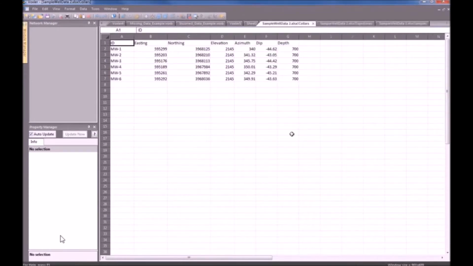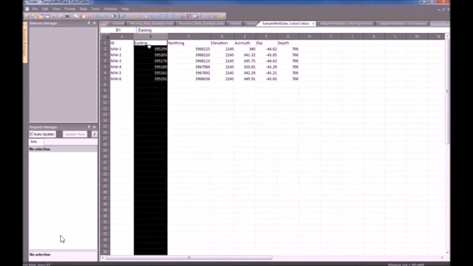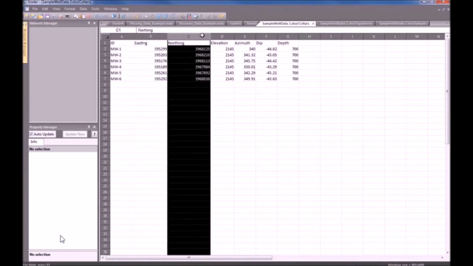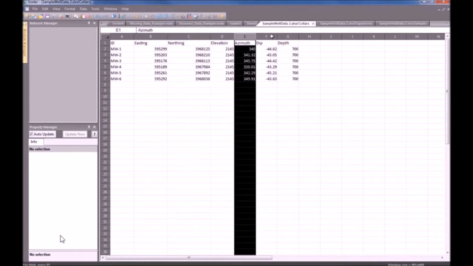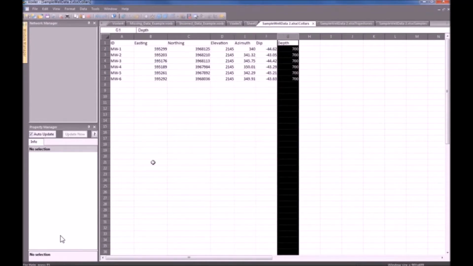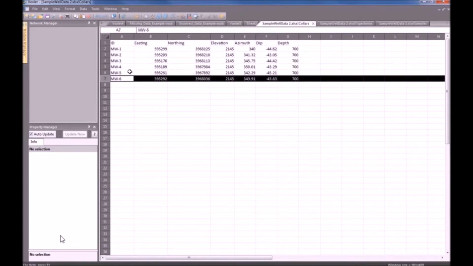So first, let's take a look at the collars table. The collars table requires a well ID column, a top X column, which in this data is titled Easting, a top Y column, which for this data is a northing value, a top Z or elevation, azimuth, dip, and total depth. As you can see, there's only a single record for each one of these wells. And again, this collars table will define the well top.